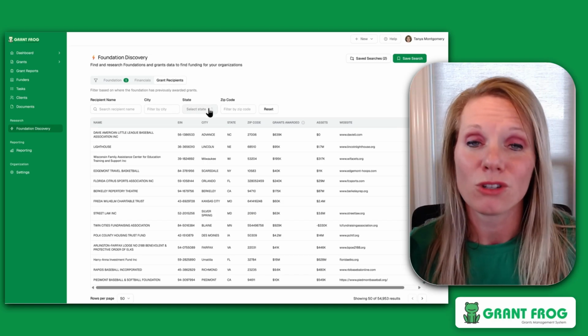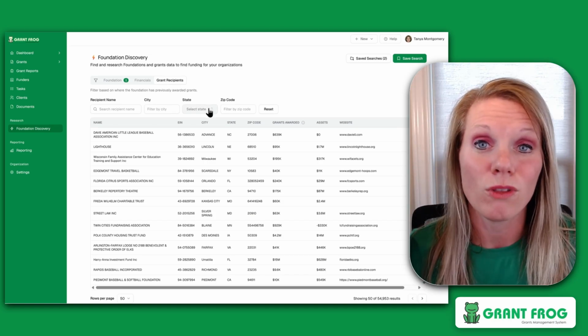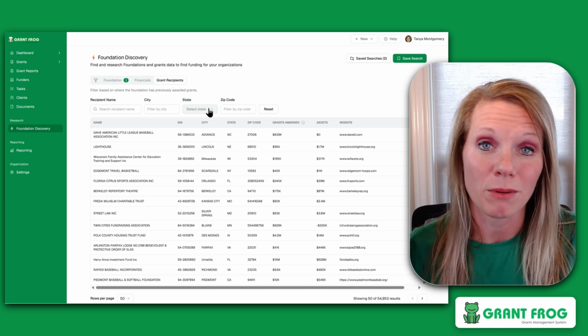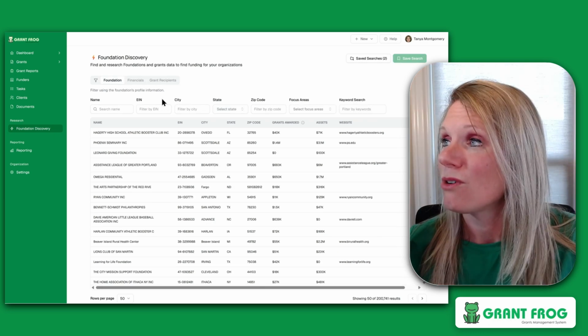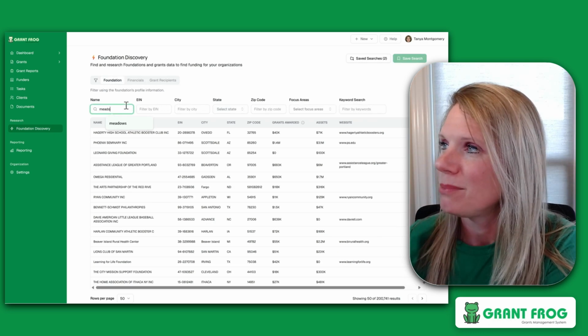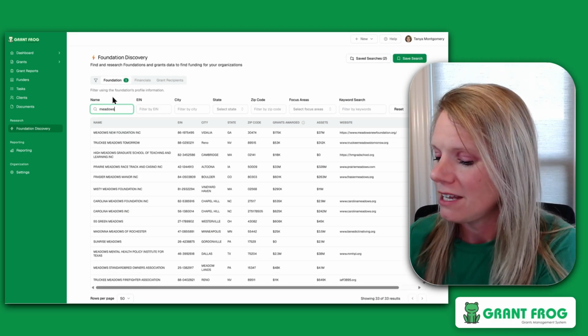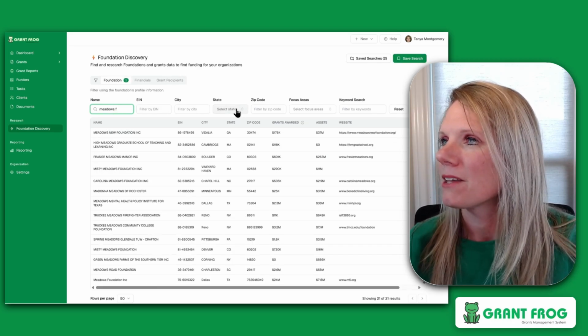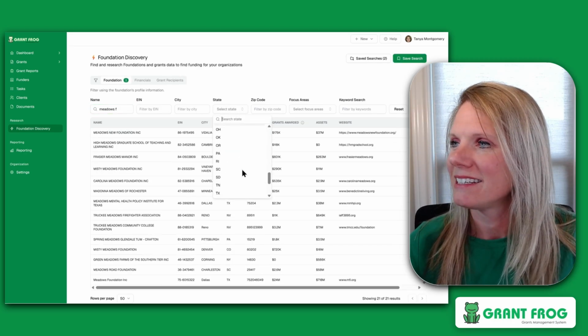You can also search by other nonprofits to see who they're funded by, so that you might be able to approach that foundation as well. So all you have to do, let's type in a foundation, and then let's filter it by the state.